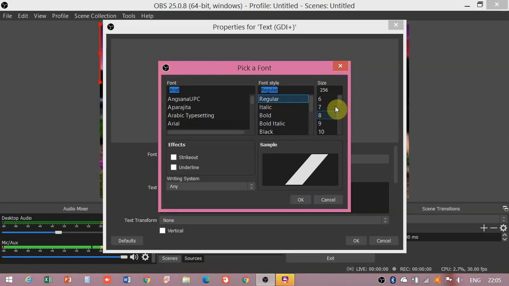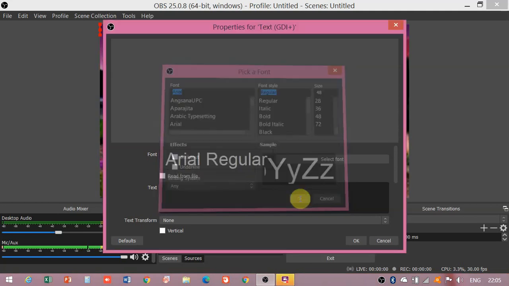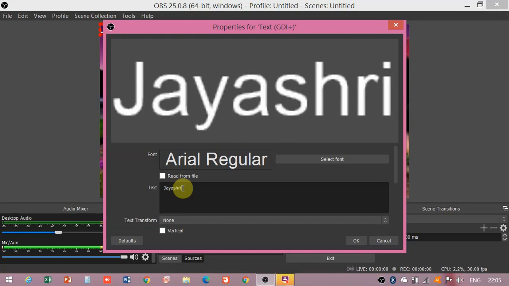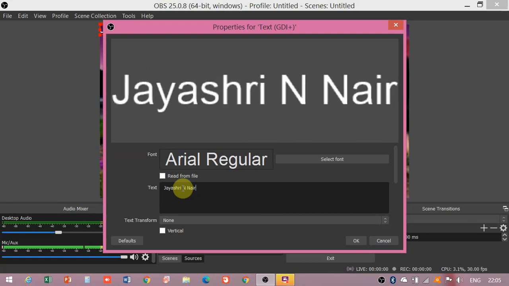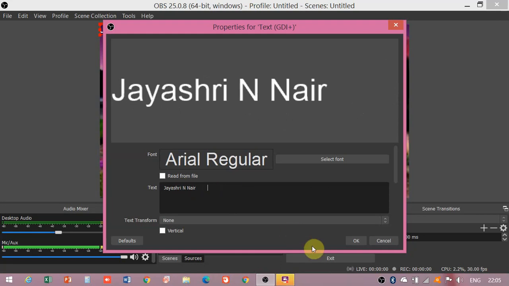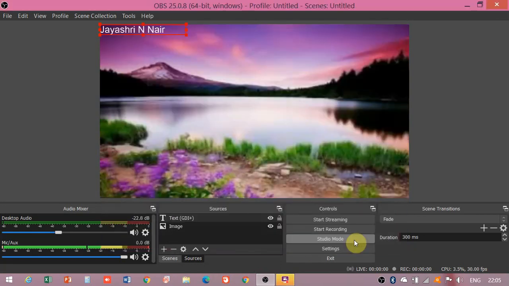I'll select regular only. You can also select size. Size I'll select, say, 48. You can underline the text or you can strike it out if you want. Click on OK. Right here, write whatever you want to be seen on the screen. After writing, allow some space and then click OK.